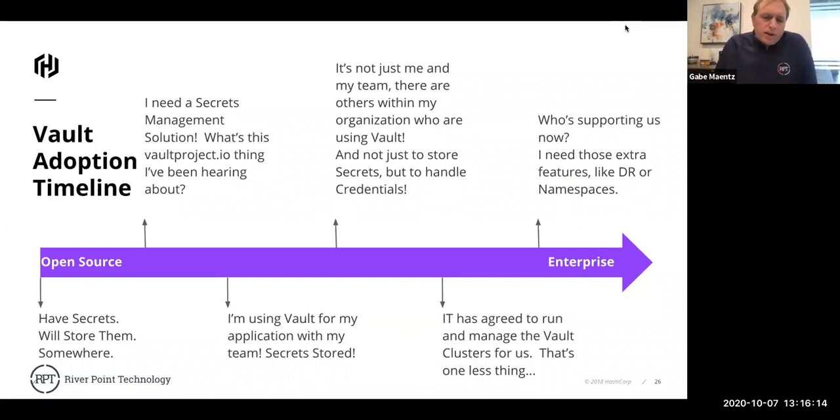So what I wanted to take a little bit of time with here for the second half of the webinar is to give you some thoughts and actually some kind of an approach for how you would take an open source Vault instance or cluster and move into an enterprise license and start to use those feature sets.